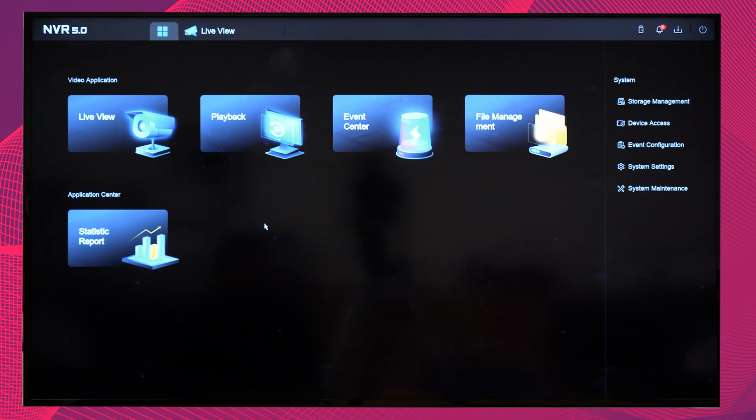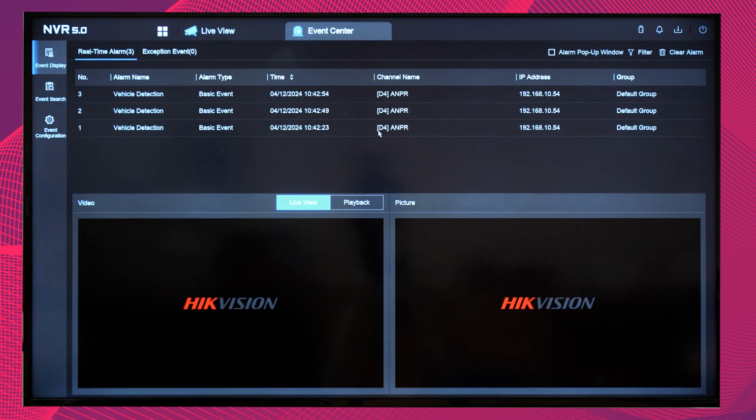So as I mentioned in the introduction, I also want to show you 5 really good, strong new features of GUI 5. So let's start with the Event Center. Event Center has been totally redesigned, and it pulls in some stuff that was spread out across GUI 4 all into one super easy to navigate page.